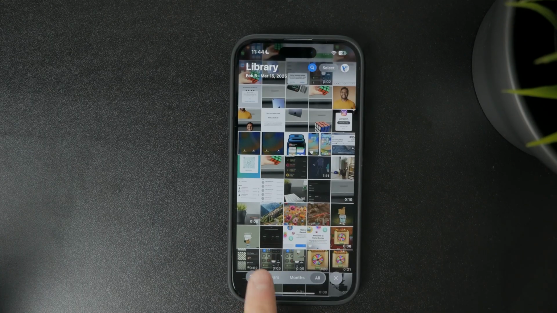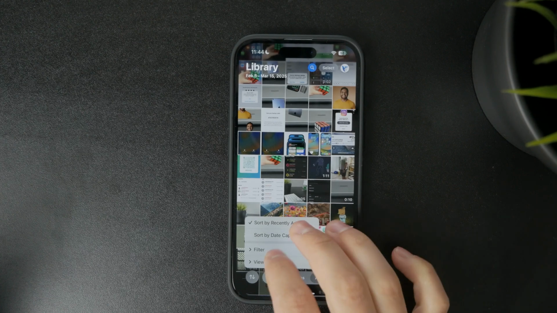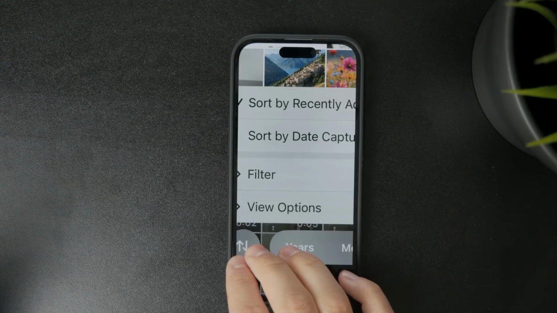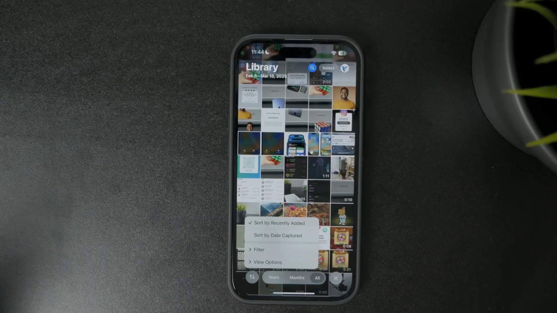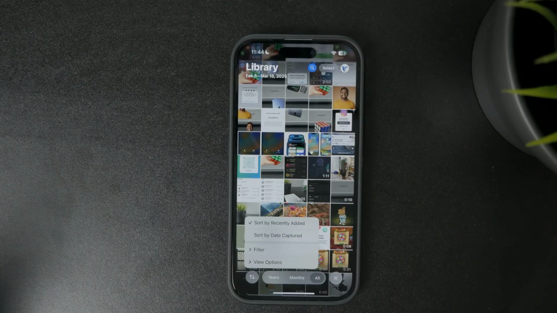When you click on it, it gives you some additional options. This gives you the filtering possibility of sorting by recently added or by the date captured, right? So there is a slight difference. I usually explain it with an example: somebody might share a photo with you using AirDrop from a different phone, and the photo was captured a month ago.